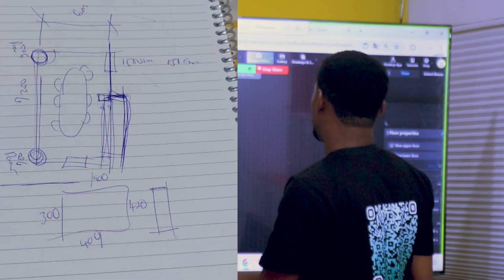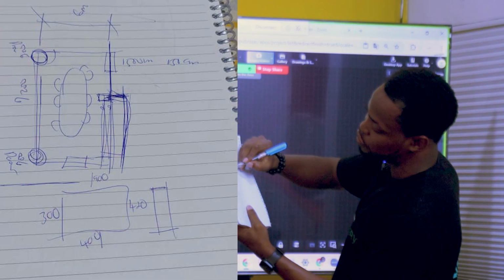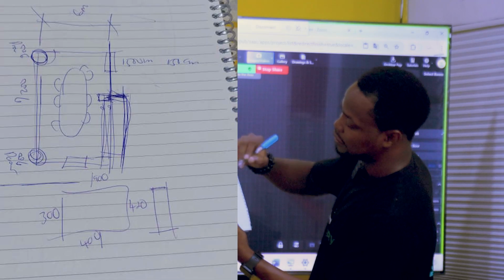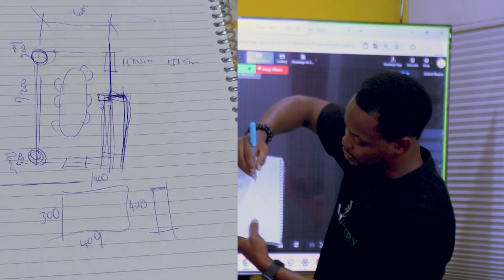Then I come here. There's a window here, right? So I can just use this to represent the window. I can do it like this, just to show that there's a window there. And there's a window here.